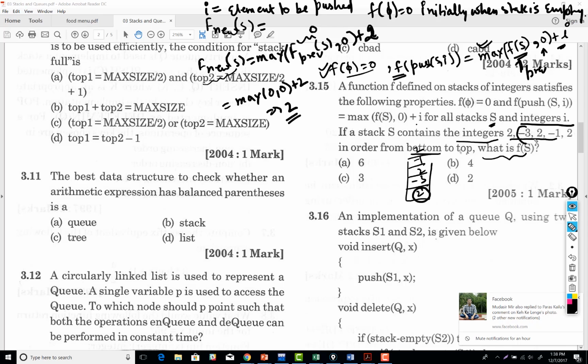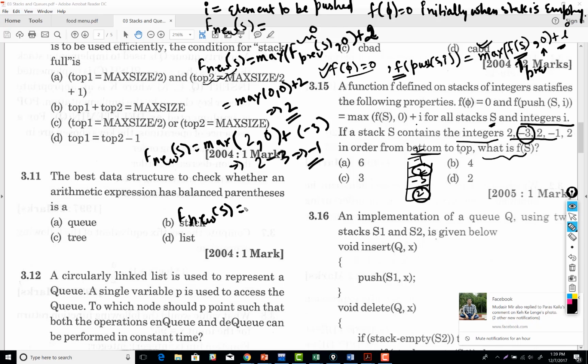Then we have to insert the next item, which is minus 3. So f of new for s is going to be maximum of the previous known value, which is 2, comma 0 plus the next value, minus 3. Then we get 2 minus 3, which is equal to minus 1. The next value that we are inserting is 2. So f of new for s is maximum of minus 1, comma 0 plus 2, which is 0 plus 2, equal to 2.